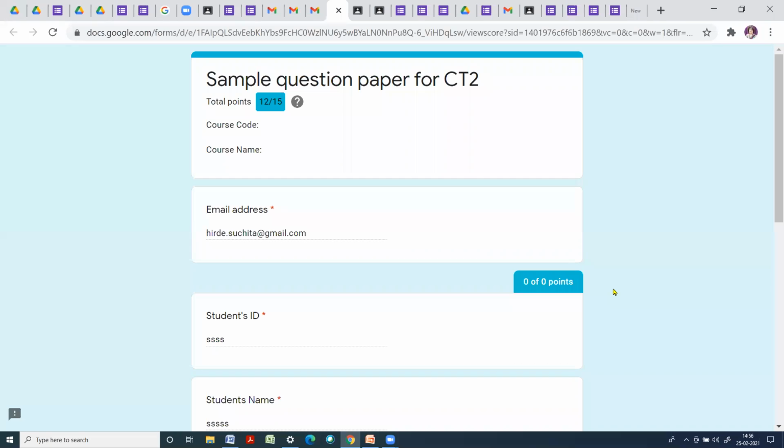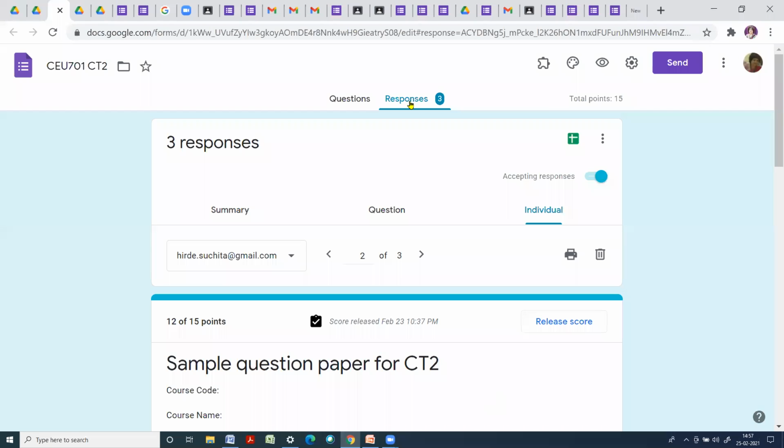Now so far we have seen how to set the question paper, how to conduct the exam, and how to evaluate the answer papers. And also we have seen how to release the score to the students through email. Now last is how to tabulate the result. For that you have to go to responses. In responses you will get this symbol. Click on this to view response in sheet. So you will get a Google Sheet containing all the responses by students and the record of all the students.